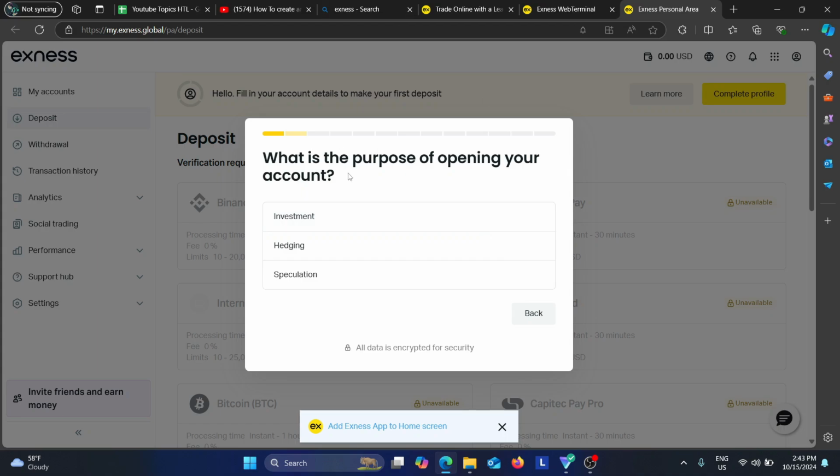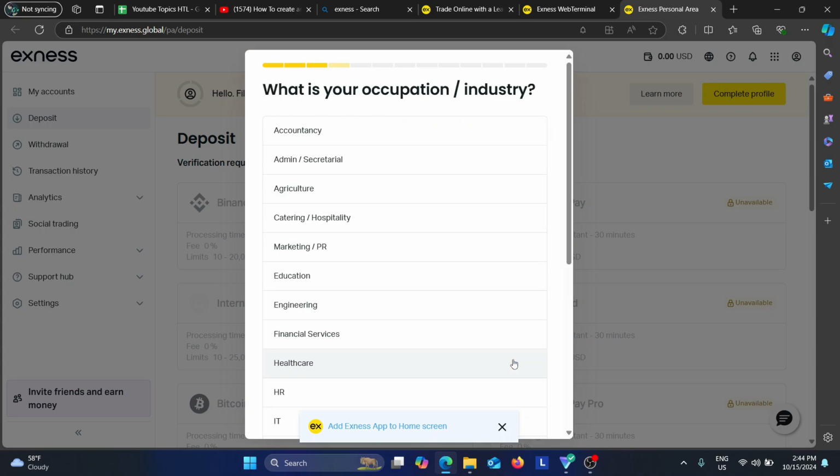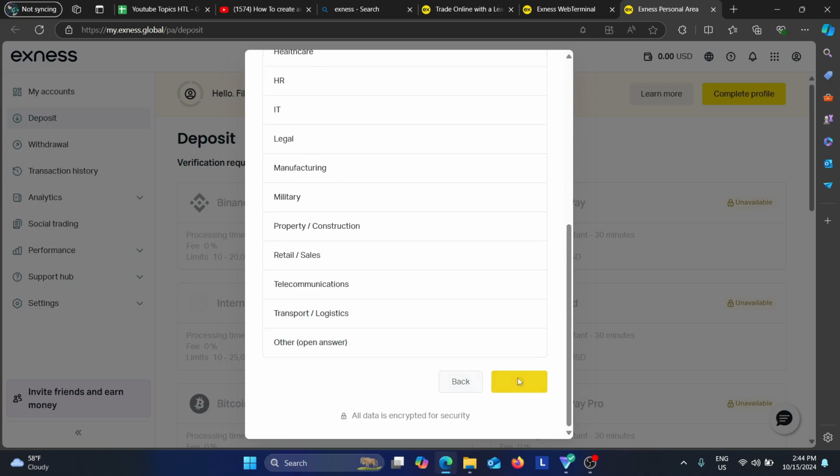Once you're done, it'll say, what is the purpose of opening your account? So you can either choose investment, hedging, or speculation. I'm going to select investment. Now it says, please select your source of income and wealth. I will choose savings. Then click on continue. What is your occupation? Education? Scroll down and then click on continue.